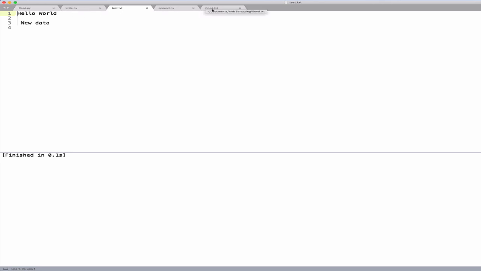Let's just run that again. And you see a new line is created. Now the good part about the append method is that it automatically goes to the end of the file. It creates the data, so your previous data doesn't get deleted. My previous data doesn't get deleted, and new data is added after that. So that's the append function.